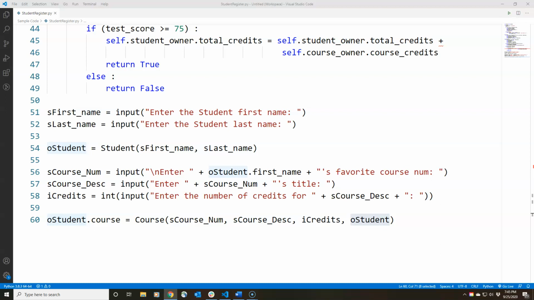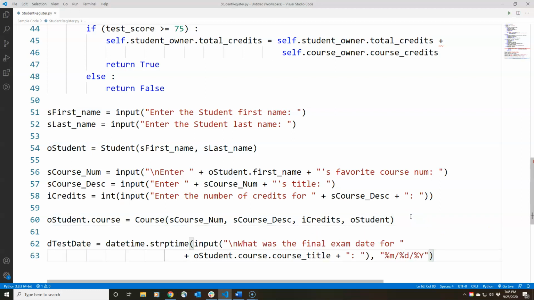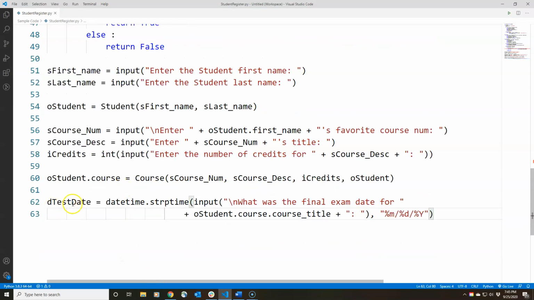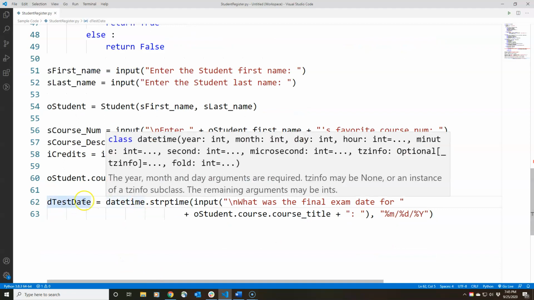And then the last thing to really do is we could go ahead and let's get the date time for the test. So we got the final exam date. And what did we do?